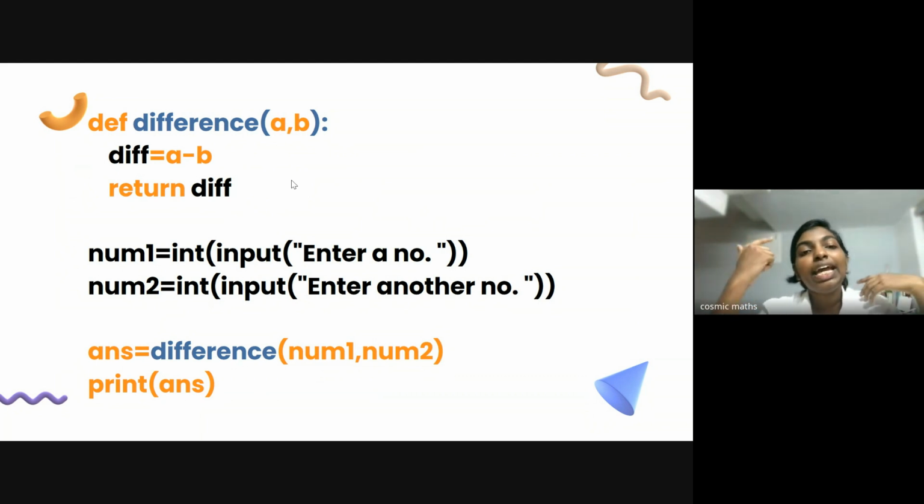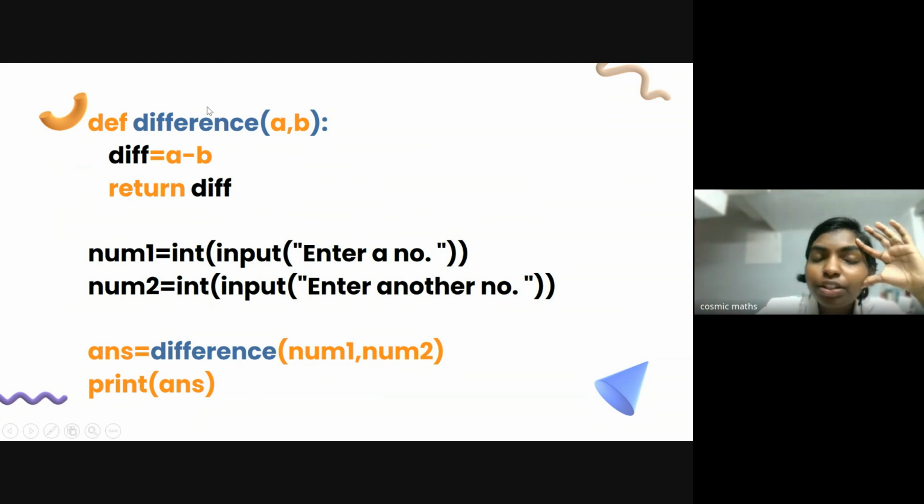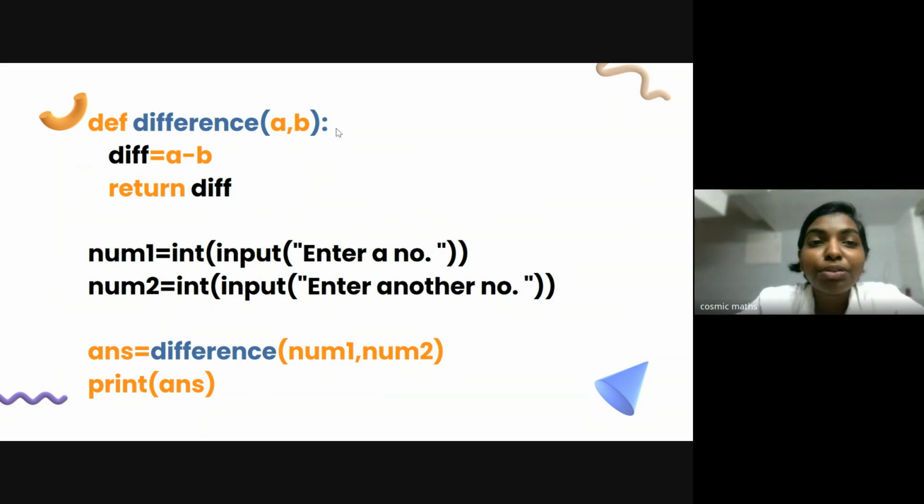Instead of writing a minus b in the program, I chose to write, let's say, difference, or I could keep it def or dif, anything. I could give any short form, right? So instead of writing a minus b, I decided I wanted to write difference. It was suitable for my lazy mind. So I could say def difference, which is my function name.